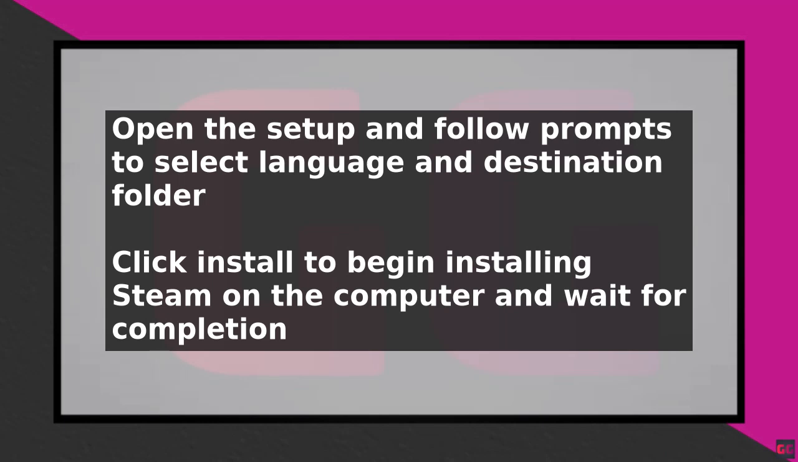First, select the desired language and click the Next button. Then choose a destination folder for installation or leave the default option. After making the selection, click Install to begin installing Steam on the computer. Once the installation is finished, open the Steam application and create an account if one doesn't already exist. The account creation process is straightforward, guiding the user through each step.